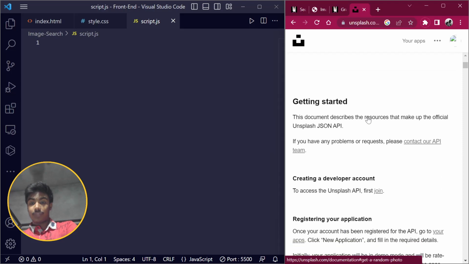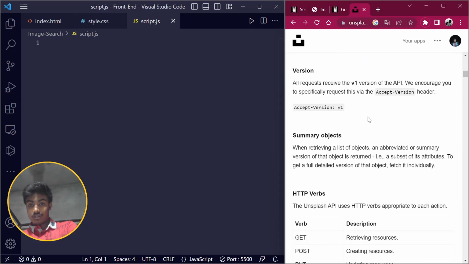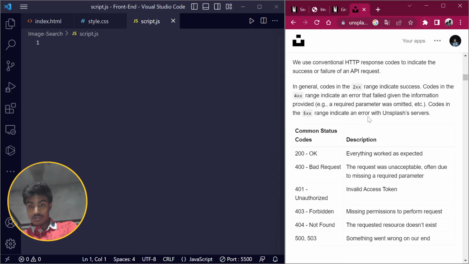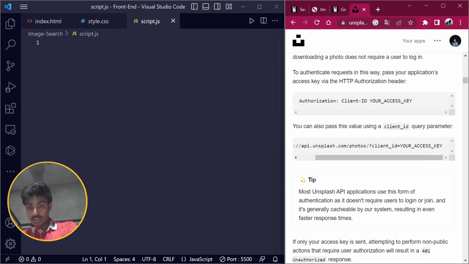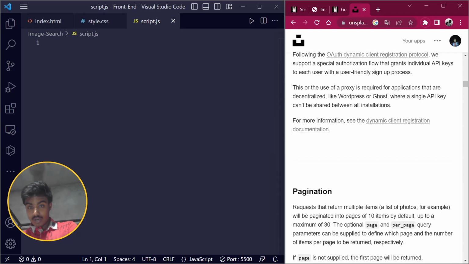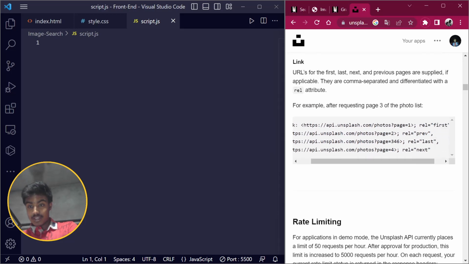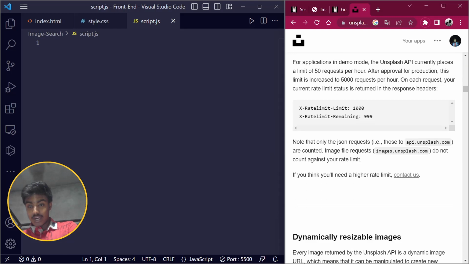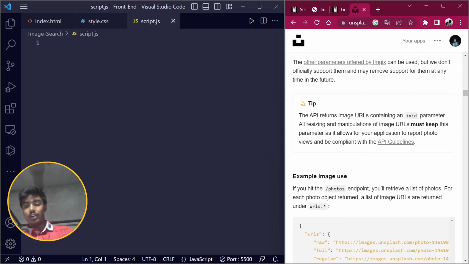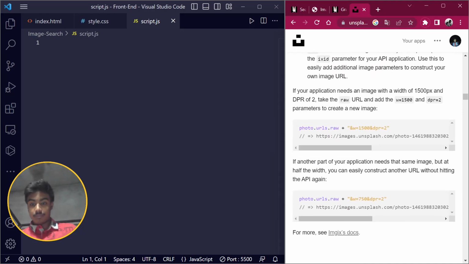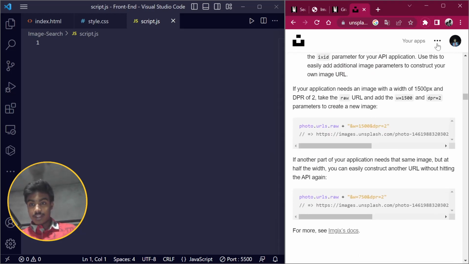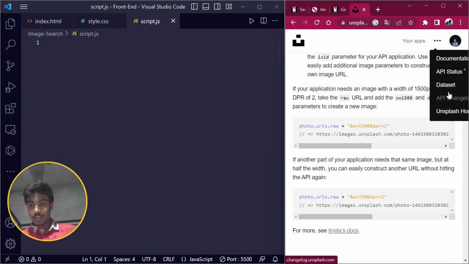Okay, here you can also pass this client ID parameter. When you read this, you can see how to use the API key and how, using this API key, your images will come. Okay, I have already read this.